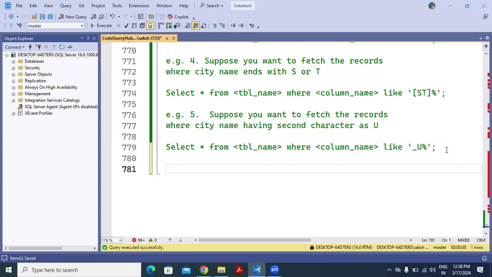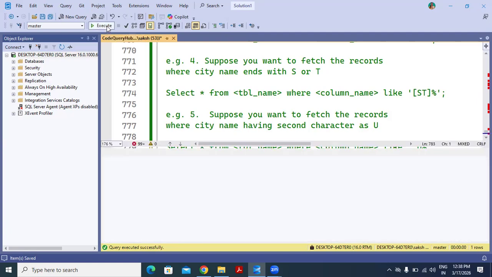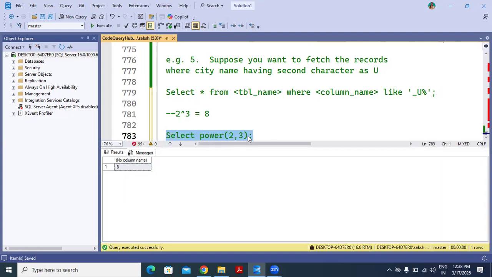Now suppose you want to calculate 2 raised to the power 3. So what should be the answer? 8. So we have a power function in SQL. So we can write it as power(2, 3). And let's select it and execute it. We will get 8.